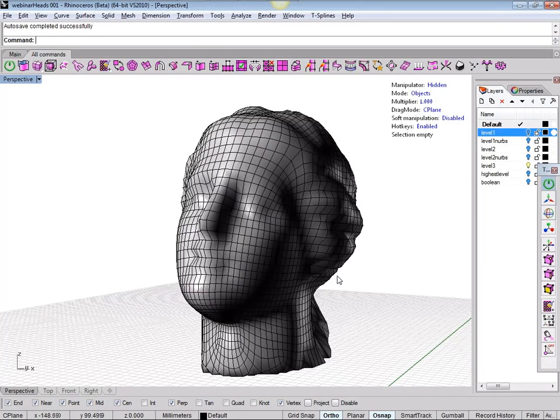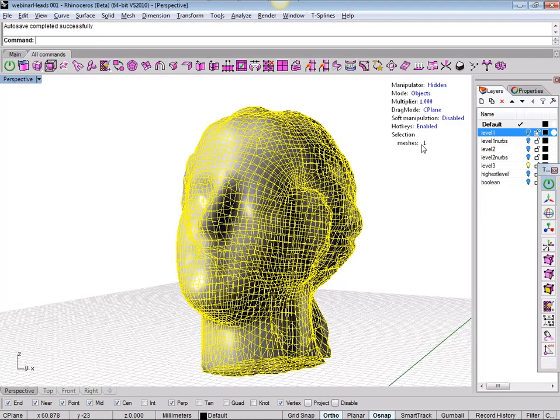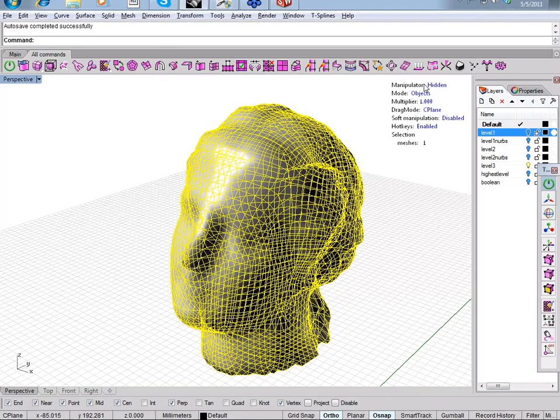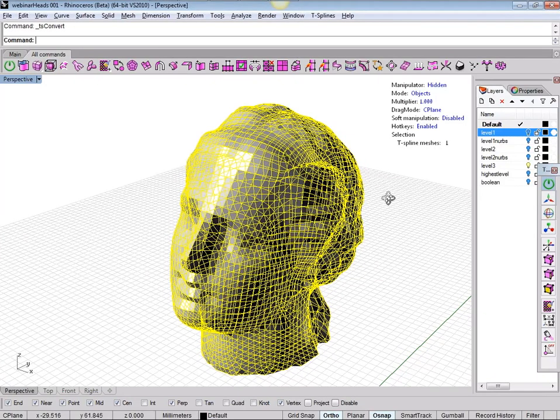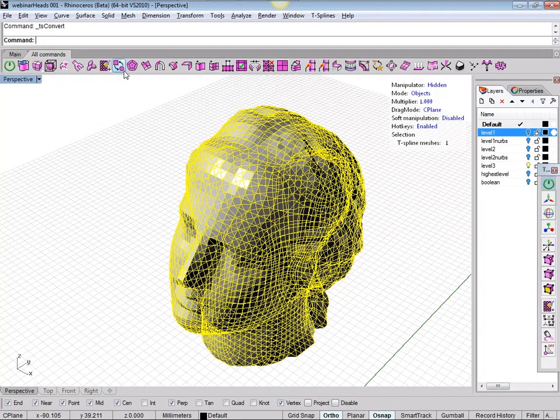So I'm going to take this, it's a mesh. We can see that's a mesh. And I'm going to convert this. There we have our first level of detail.